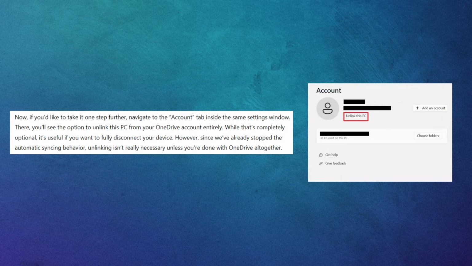Now, if you'd like to take it one step further, navigate to the Account tab inside the same settings window. There, you'll see the option to unlink this PC from your OneDrive account entirely. While that's completely optional, it's useful if you want to fully disconnect your device. However, since we've already stopped the automatic syncing behavior, unlinking isn't really necessary unless you're done with OneDrive altogether.